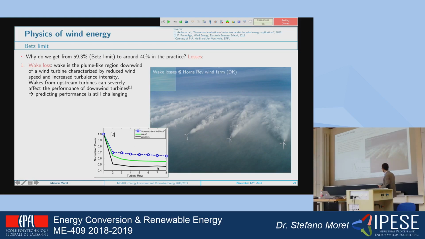And actually, this is a picture that I took from a work from Paul Tergel, the professor here at EPFL teaching wind and researching on wind energy. Actually, predicting this kind of performance is quite difficult and is one of the major elements of research. So you have losses related to this wake phenomenon.